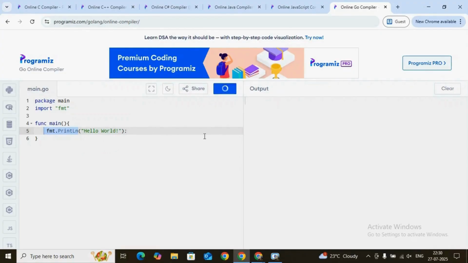Let's run it. It is giving undefined fmt Println. Let's see why. Because of this, yeah. The P in Println is small here. Okay, so that way we can print hello world.